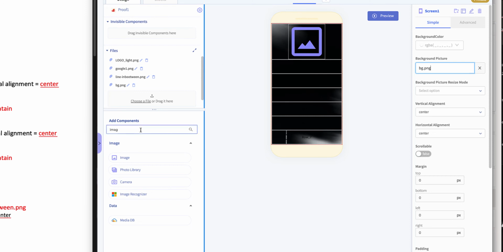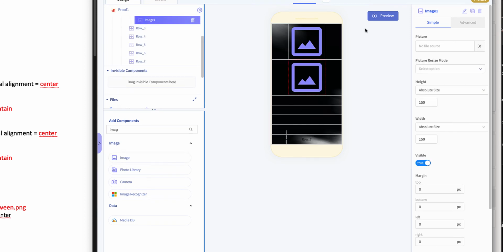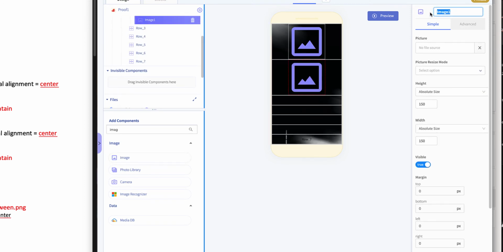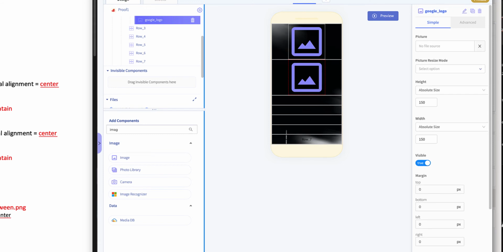So I'm going to put in another image for Google, and that's Google coming in next. And I'll rename it. I'll call it Google image, Google logo. What do I call it? Google underscore logo. Right. Okay, then what comes next? The icon. The icon at the bottom comes next.